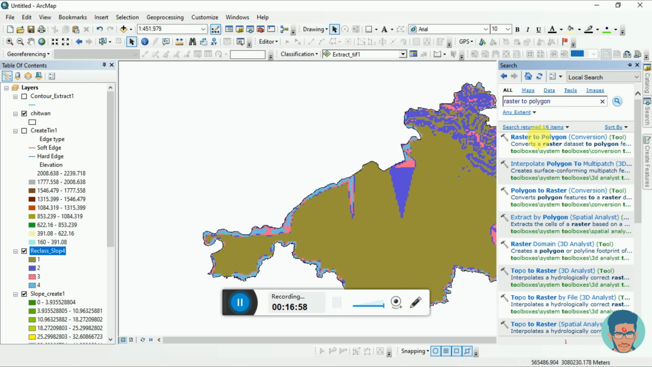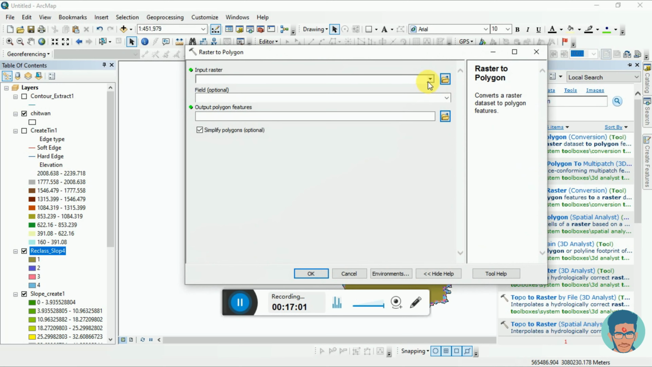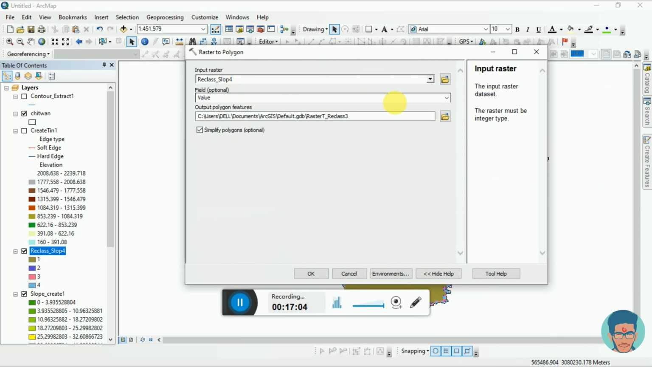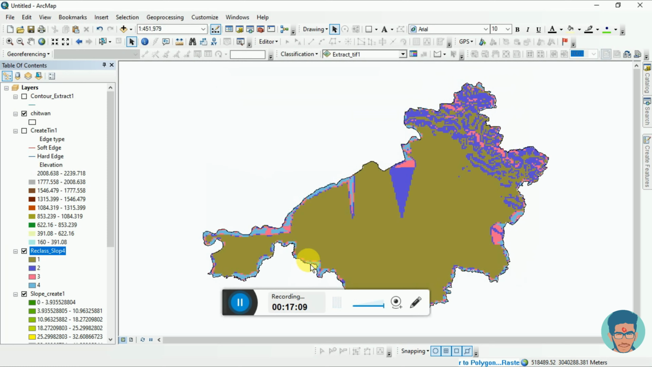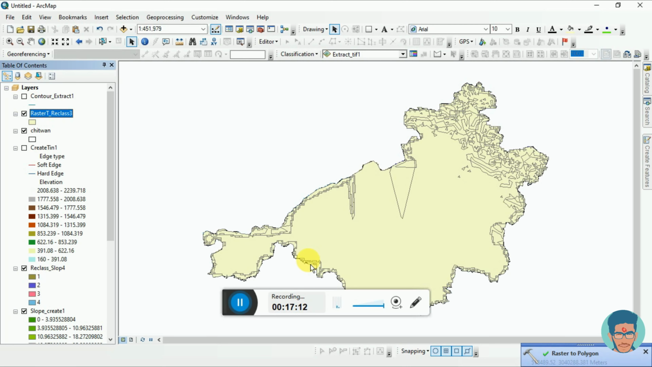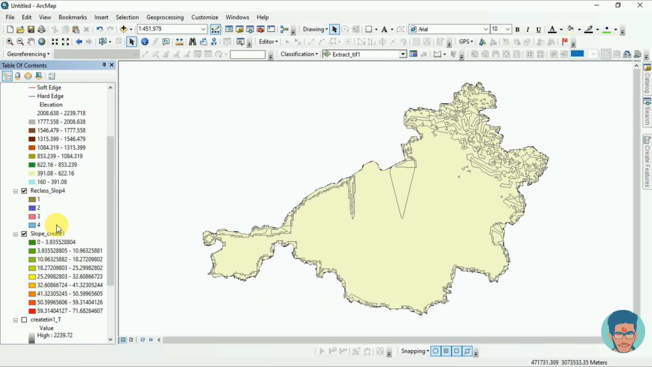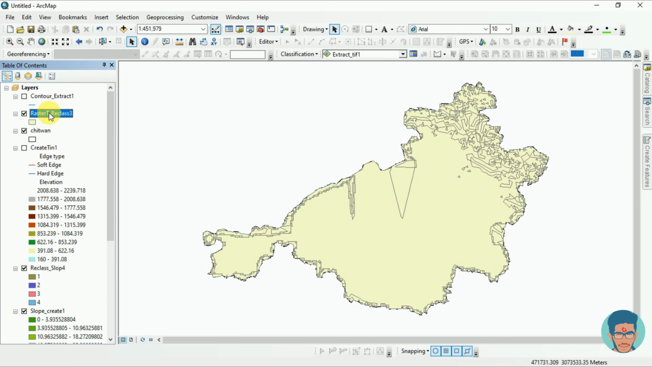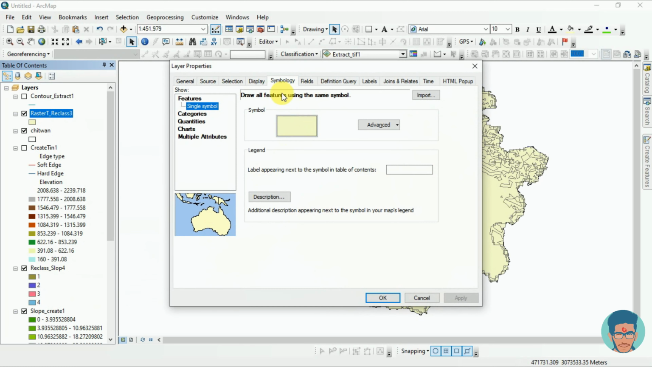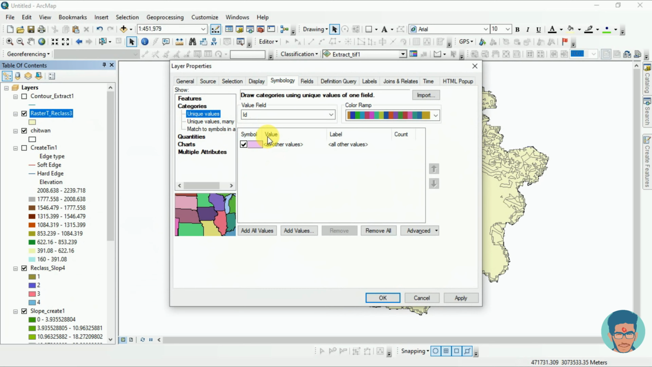Now with this I am running raster to polygon slope. You can see it here, and I am leaving it here and clicking OK. Now you can see it here. This is our output, and you can see we have to make it Greek code. It will give us our Greek code, means this 1 2 3 4.